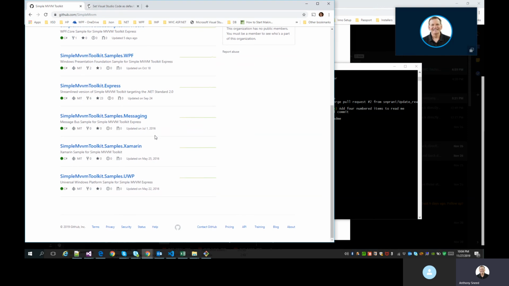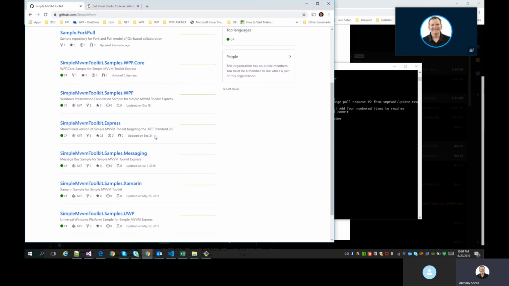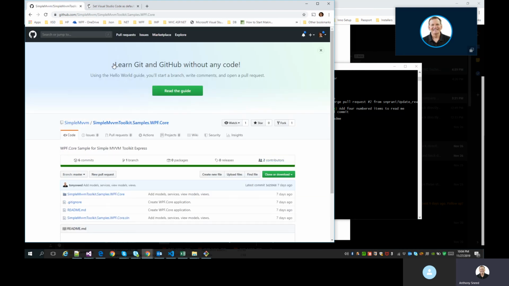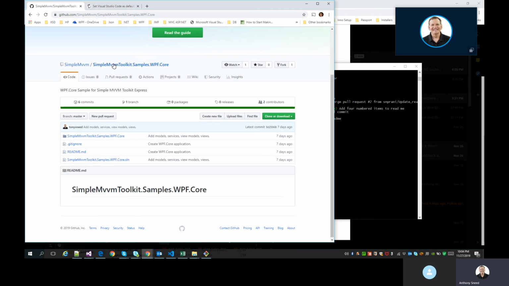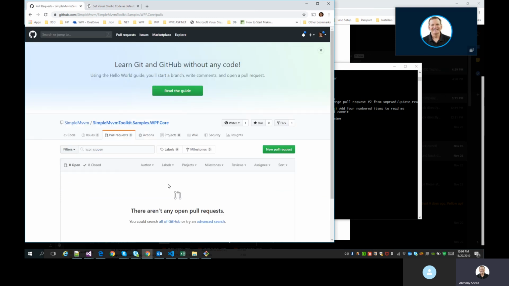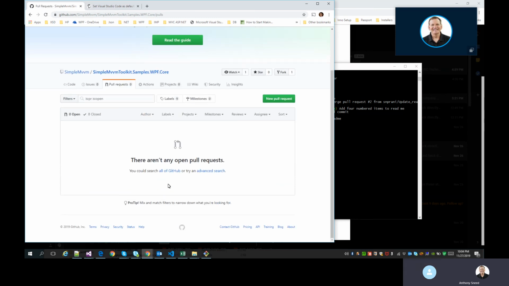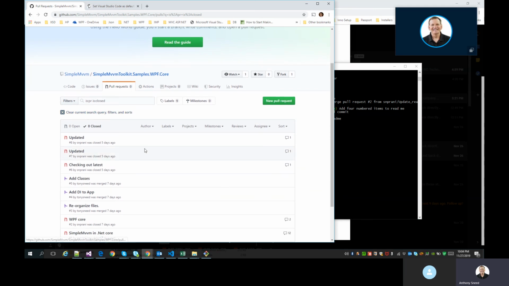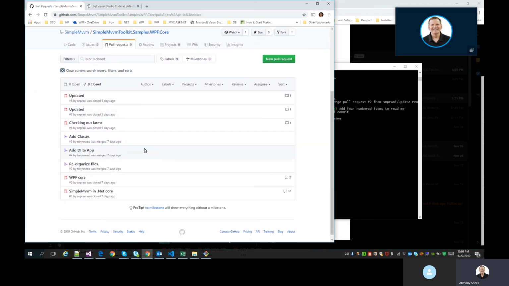Let's take a look very quick at the WPF core sample that we were working on. You'll see here, I made a lot of changes. If you go to pull requests, look at closed pull requests. See where it says 8 closed? Now you can see the history of pull requests. All yours are there, and mine are there too.